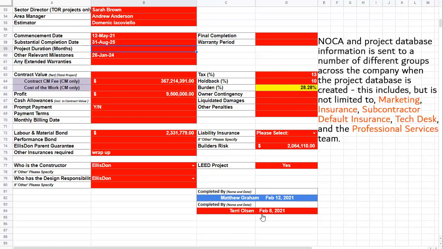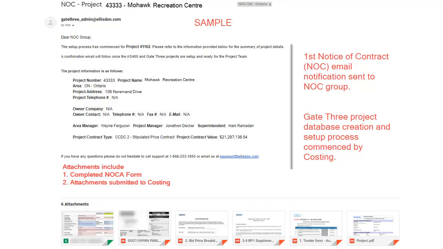The Noka and project database information is then sent to a number of different groups across the company when the project database is created. This includes, but is not limited to, marketing, insurance, subcontract default insurance, tech desk, and the professional services team.